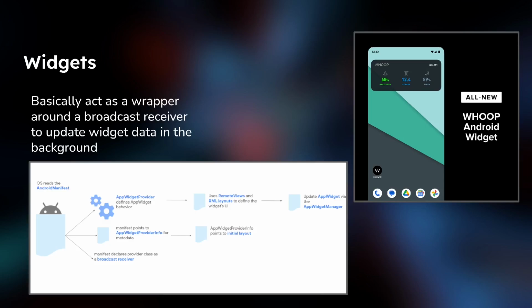So that's why I'm using this as an example. These widget interfaces kind of act as a wrapper around a broadcast receiver to update widget data in the background. They can also perform button presses. So think of Spotify or some other music player, right? Where your button presses would act as a pending intent that's being sent to the main application.